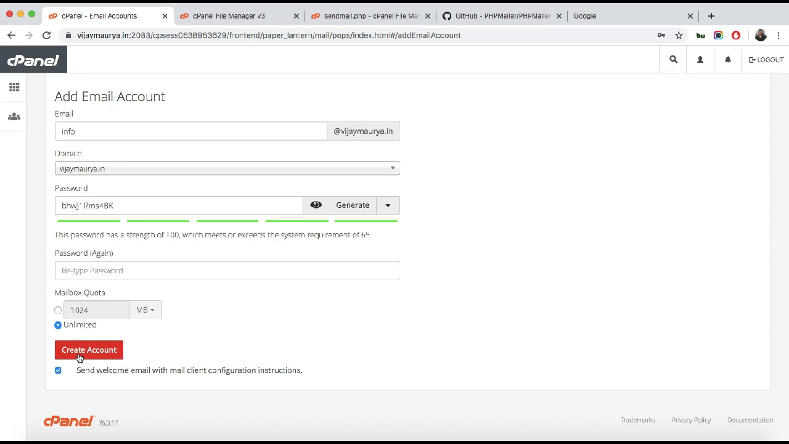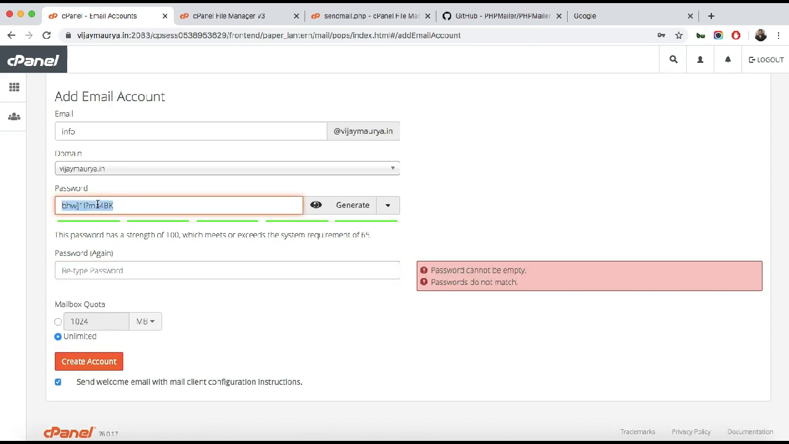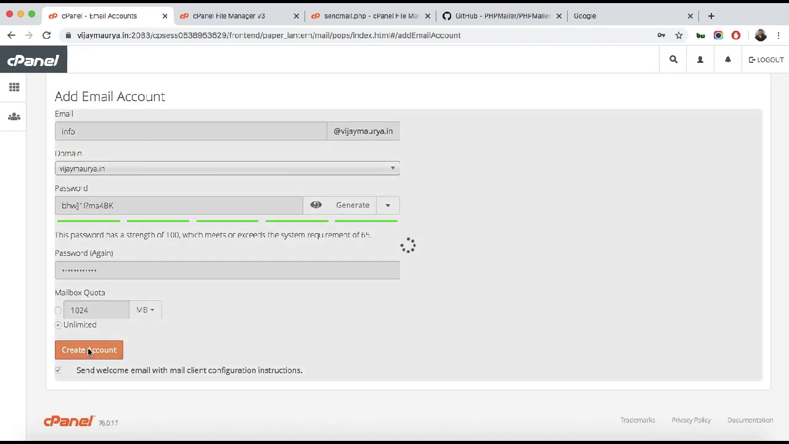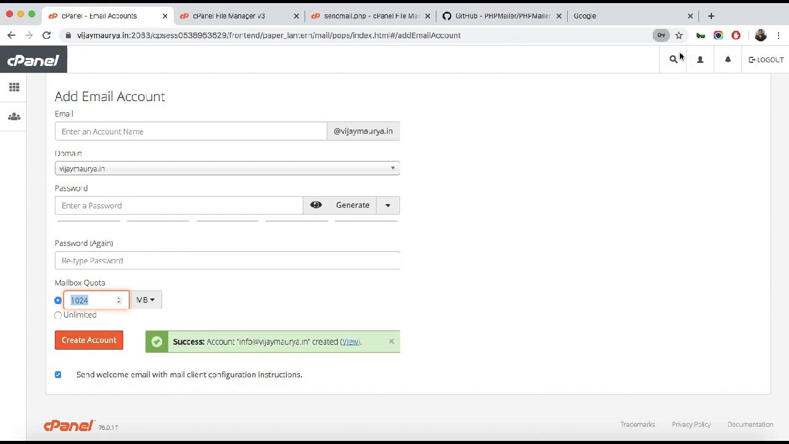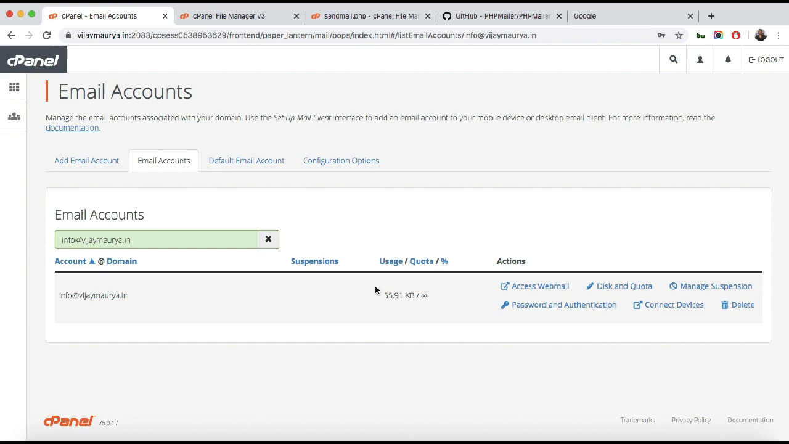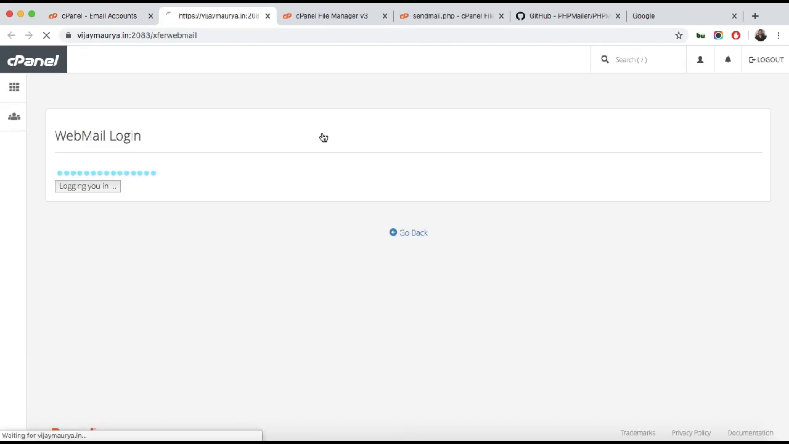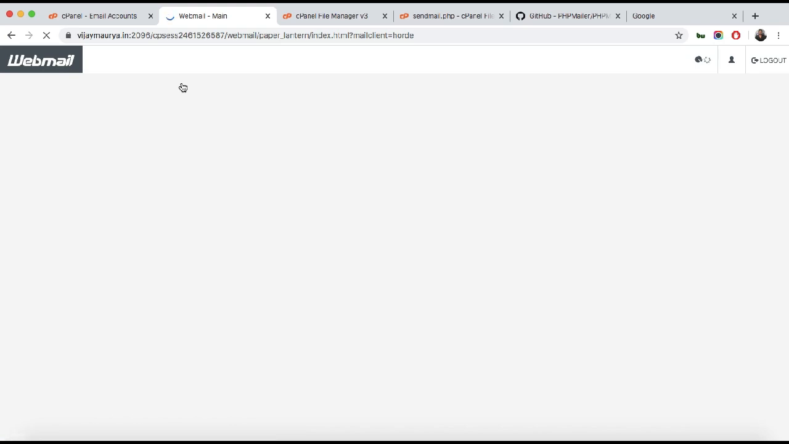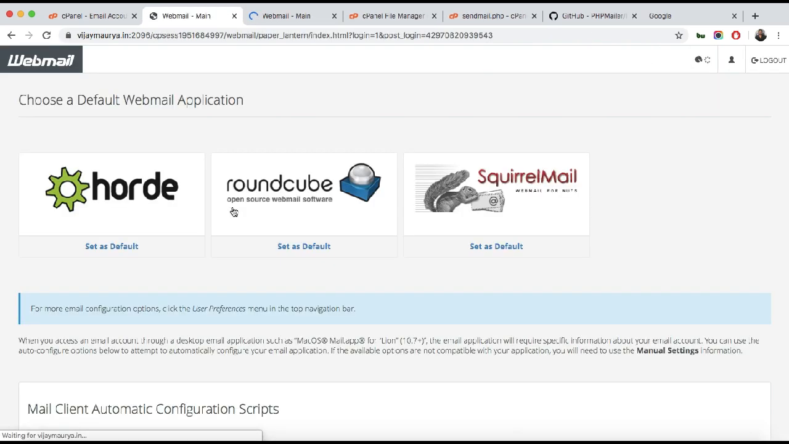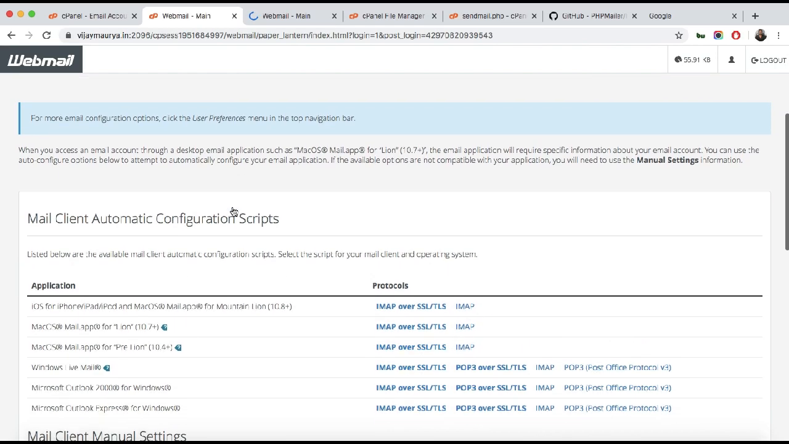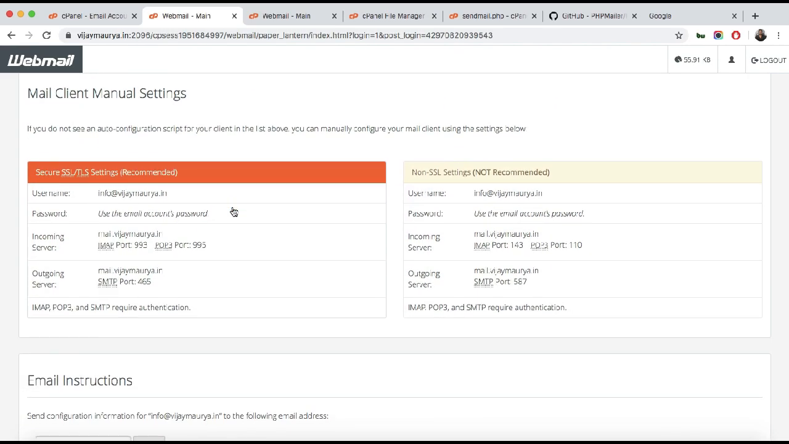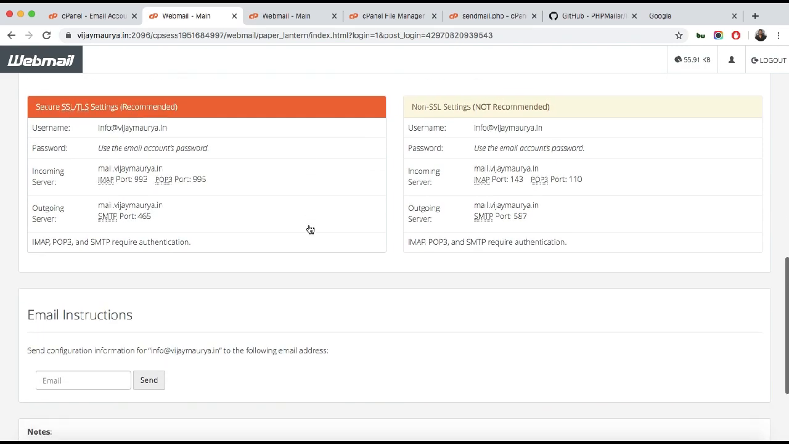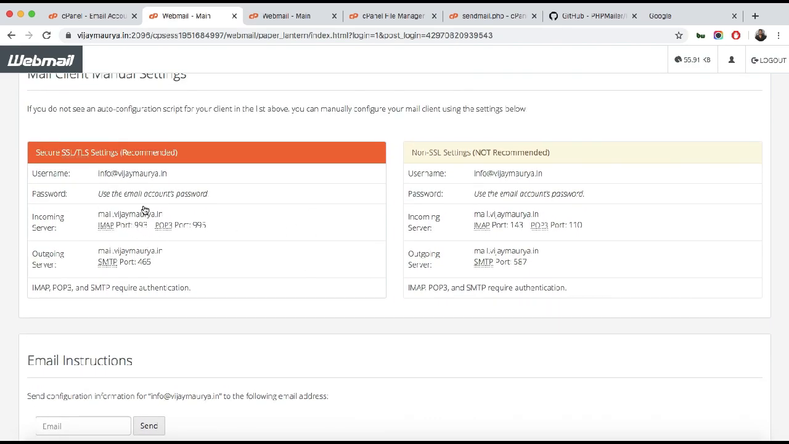And you can set this to unlimited also, and retype the password, copy paste, and create account. Yes, the account is created. Okay, so access webmail, and after clicking on that, you can select the webmail application. Okay, let me select anyone for a day and open that email address. And when you click on access email, you can see here the settings. Okay, mail client manual setting, here all the information with port and server host.